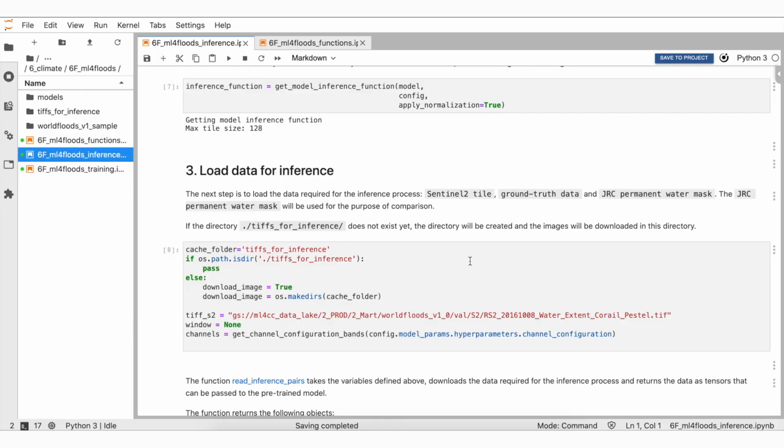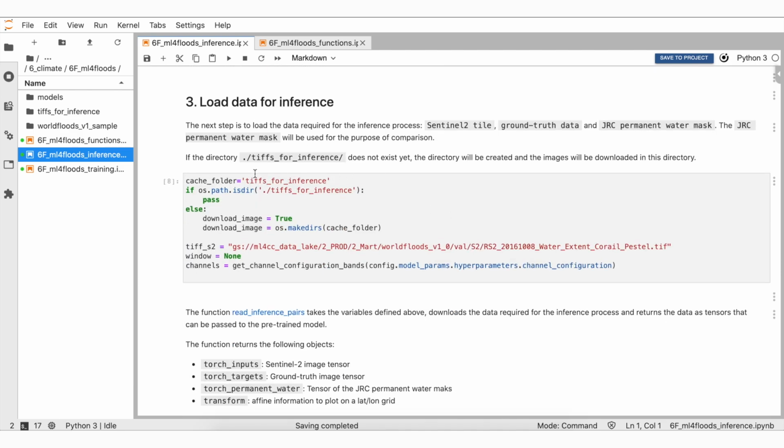And the next step is now to load the data we want to run the inference process on. The data we use for this are Sentinel-2 images. The data we need are Sentinel-2 image files, but also ground truth data and a permanent watermask, which we use for comparison purposes. The data has already been downloaded and is available in the tips for inference folder.